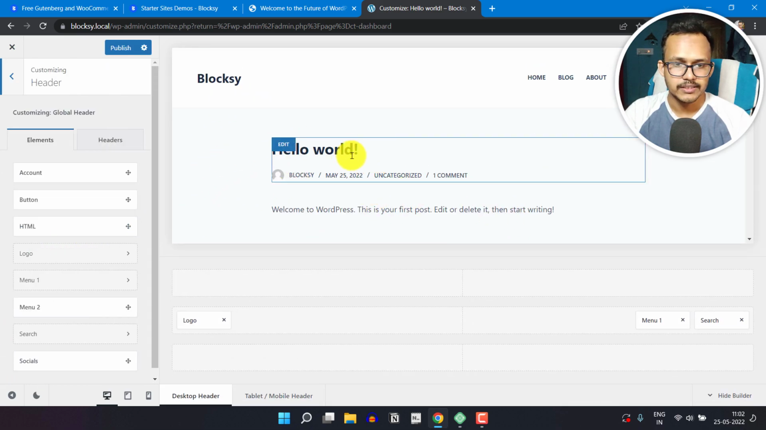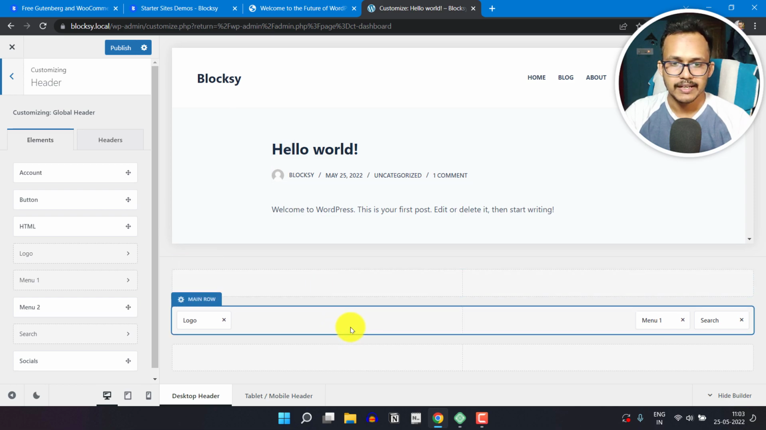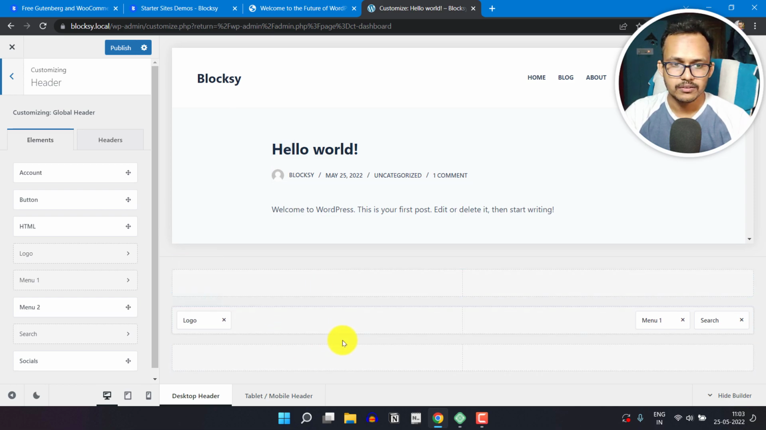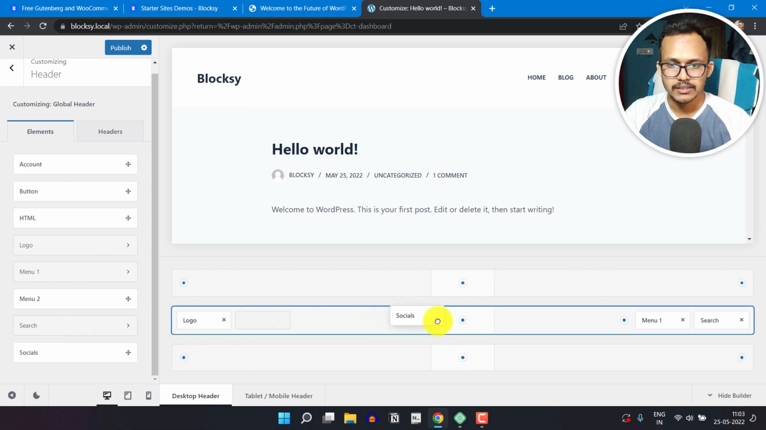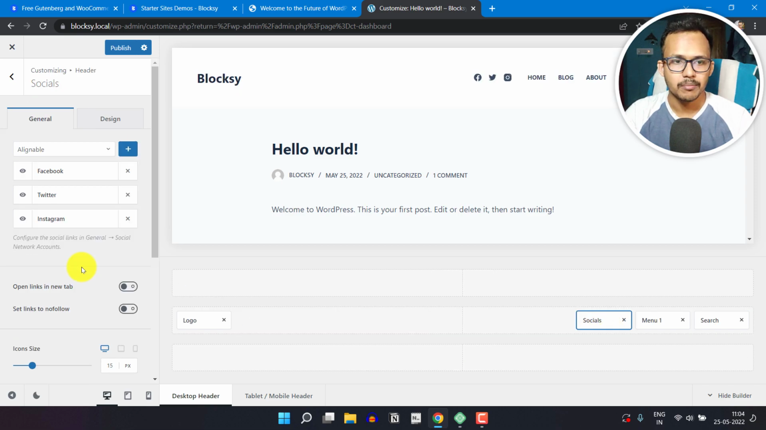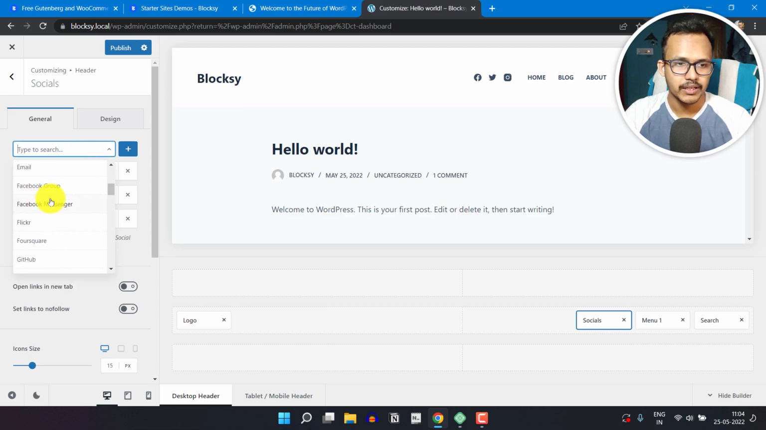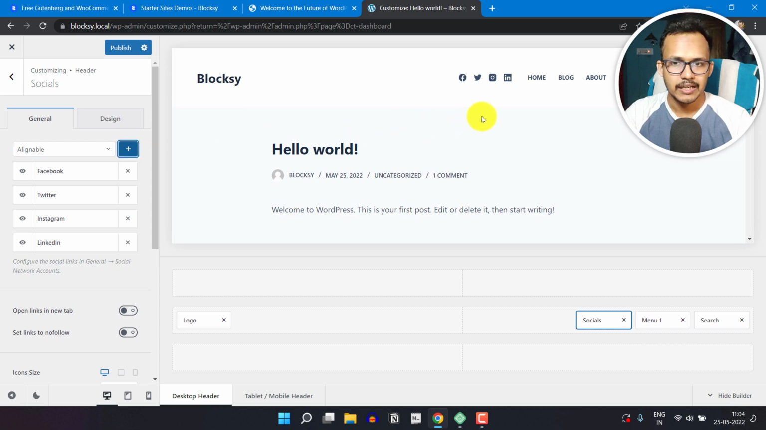So this is the header settings, and here you will see this option like drag and drop header builder. So if I want to add different sections, like if I want to add social media buttons, then I can simply drag this and place it where I want to add the social buttons. As you can see, the social media button is added in the header section, and here you can select the drop down menu and add different buttons. Suppose I want to add the LinkedIn button, then I will select LinkedIn and I will click on plus, and as you can see the LinkedIn icon is now added.